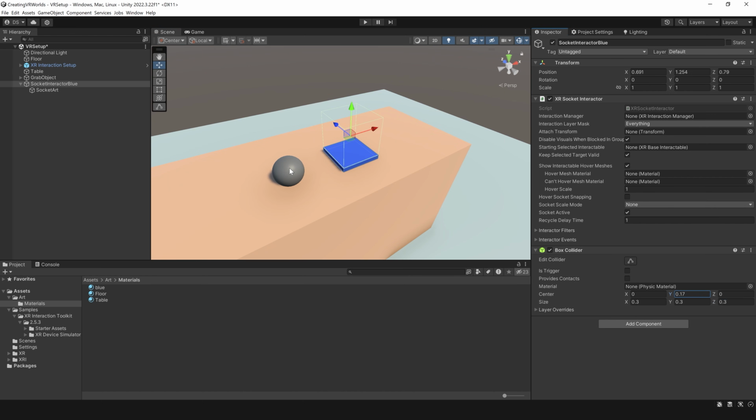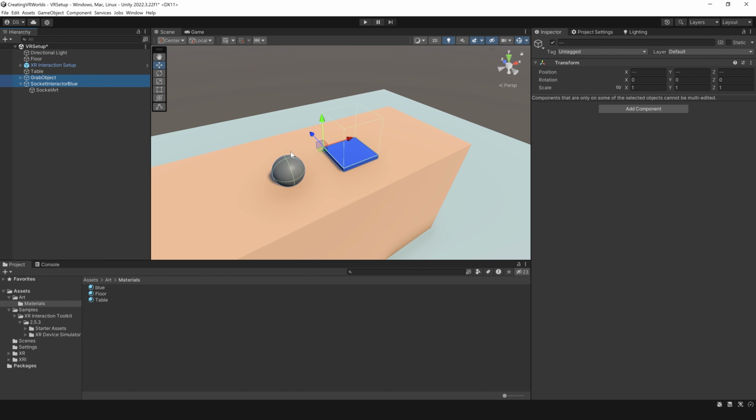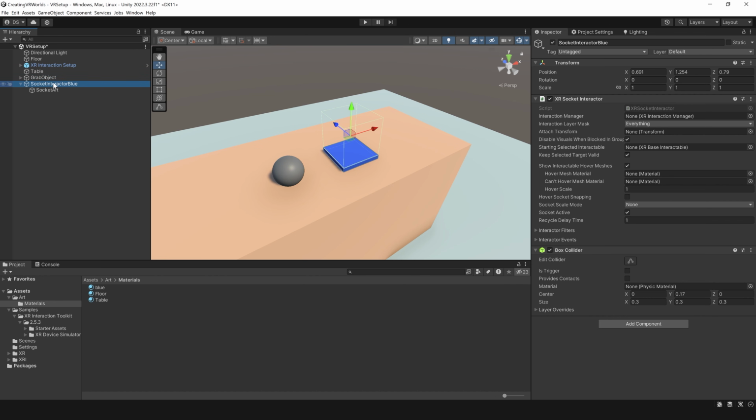As soon as our sphere enters that socket interactor, as soon as the sphere goes in here, it's going to allow the socket interactor to grab hold of that object once we release. And then on the box collider, we just need to make sure we check is trigger. Now what will happen if we put our sphere inside the box and we release, it's going to be grabbed by the socket interactor. So let's jump into VR and see this in action.